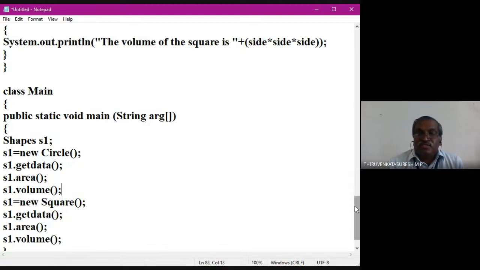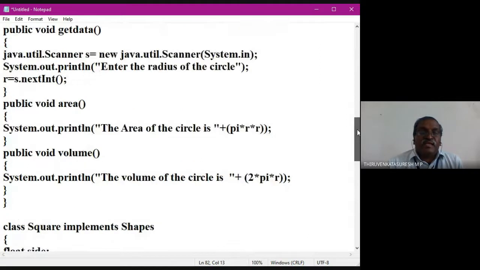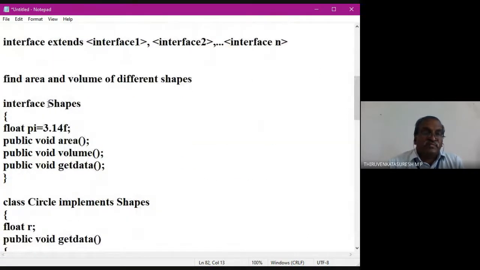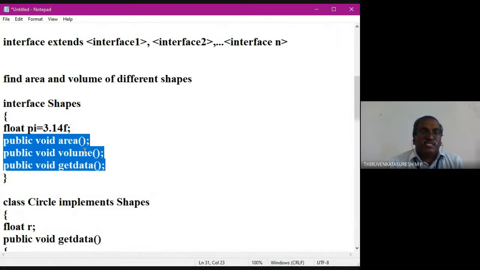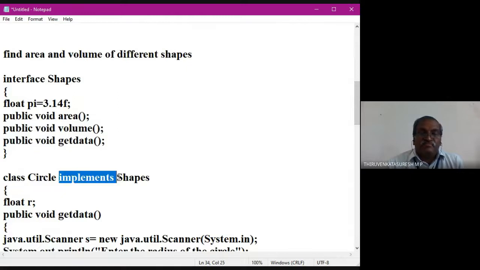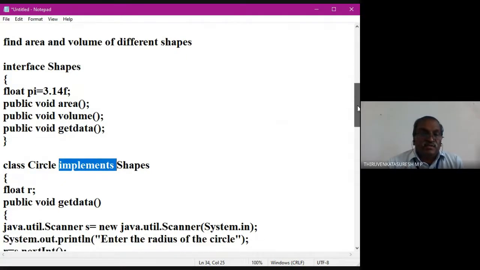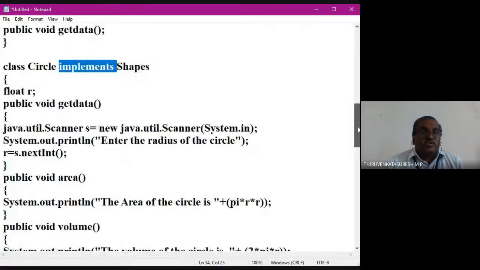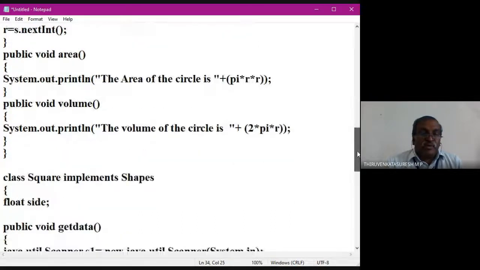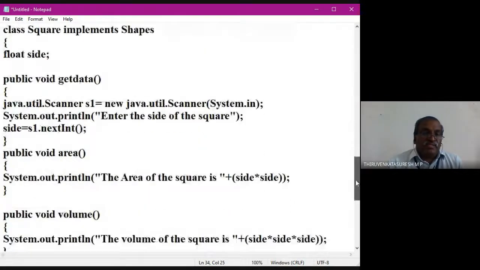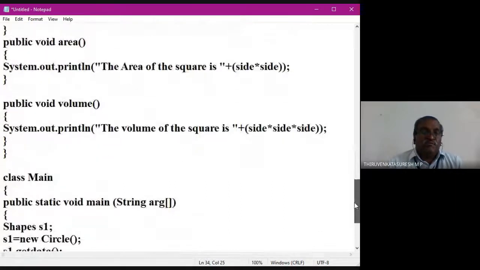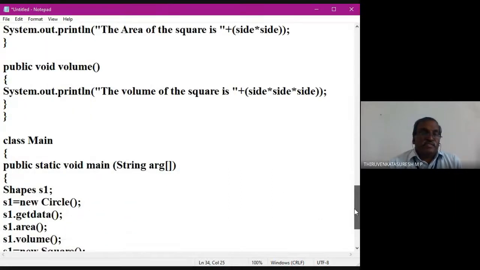So this is the example of interface. What I did here is declare an interface Shapes, in which I declare a static final variable as well as the abstract methods. These things are used by inheriting classes by using the implements keyword. Here the circle class is going to use get data, area and also the pi value. Then the square class is going to use get data method, area method, volume method. So these are all common methods for this particular program.